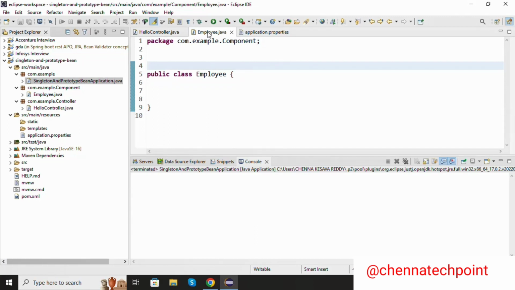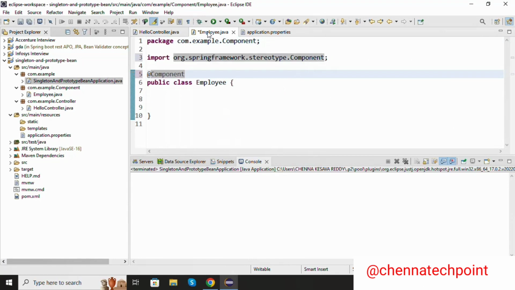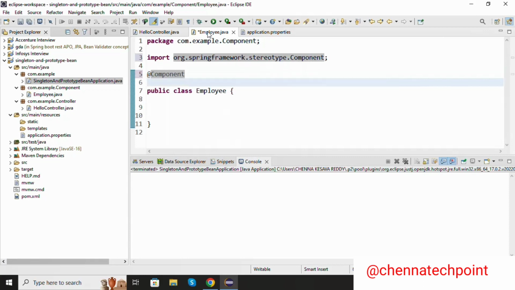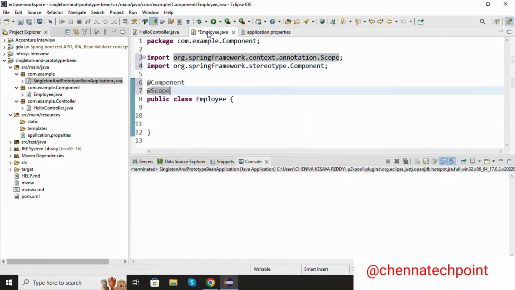Now we just annotated that class with @Component annotation. We added the @Component annotation so that the bean of this class should be created, and we will change the scope of the bean from singleton to prototype with the help of @Scope annotation. The default scope is singleton. Now we are going to change the default type singleton to prototype.